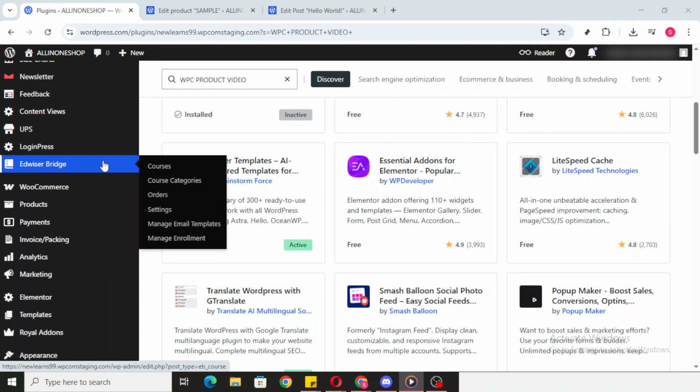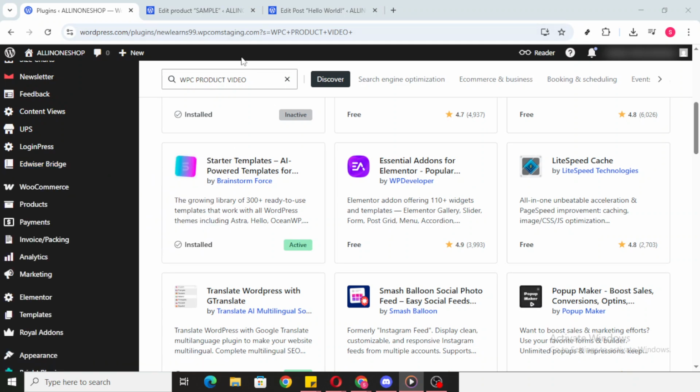First, open your WordPress website and head to the dashboard. From the main menu on the left, click Plugins, then choose Add New. In the search field, type WPC Product Video. This is a lightweight plugin designed specifically to attach a video to a WooCommerce product without complicated setup.